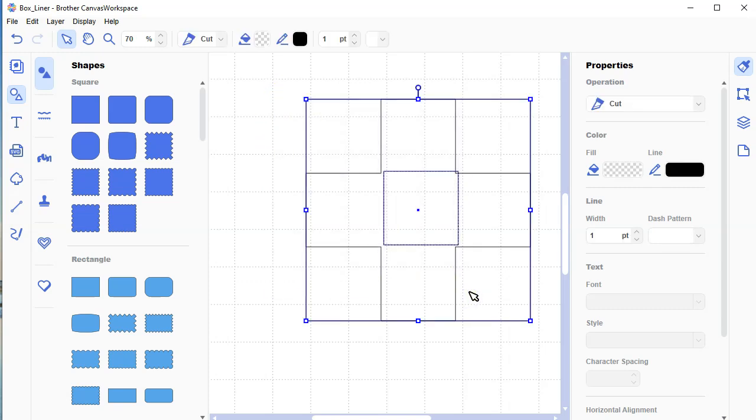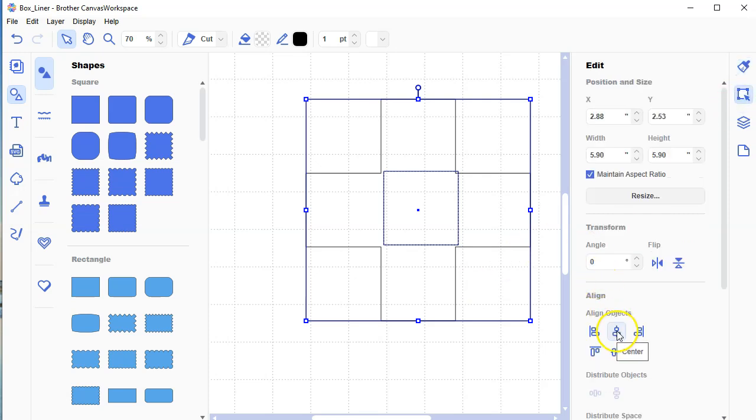So now I have the scored square in the middle, and I have the box on the outside, and I'm going to align these. So let's go over to the edit panel. Okay, align in the center, align in the middle. Now we want to group these because when I send it to my machine to cut it, we want them to be in one group so they don't come apart, they stay together.